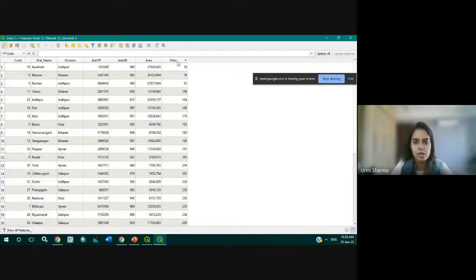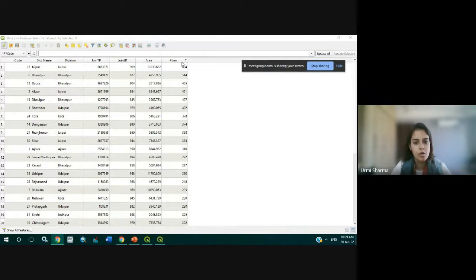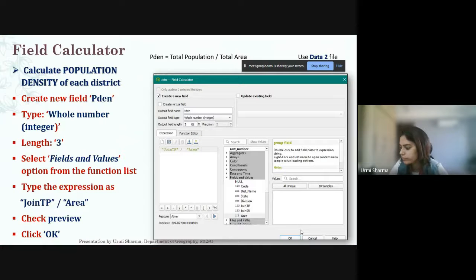You can check the lowest population density and highest population density by ordering this field. So you quickly do this and let me know in the chat box.